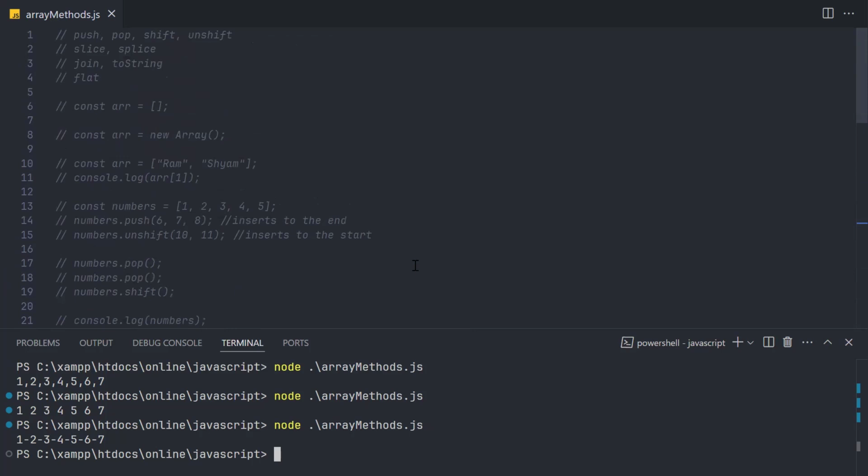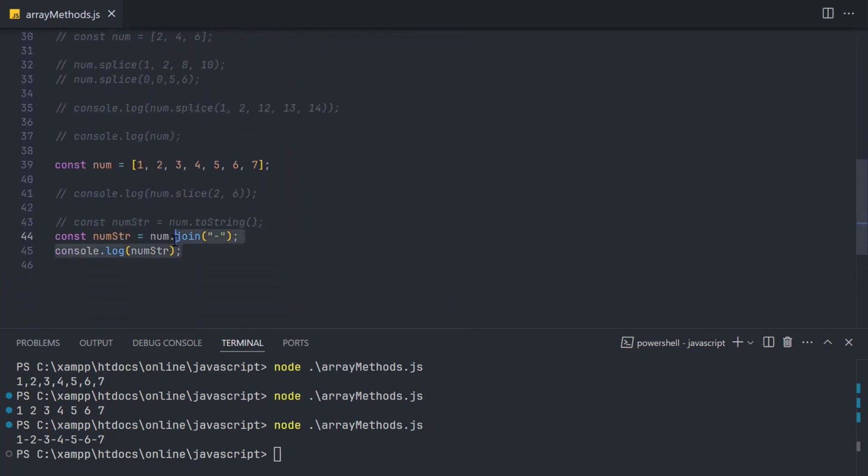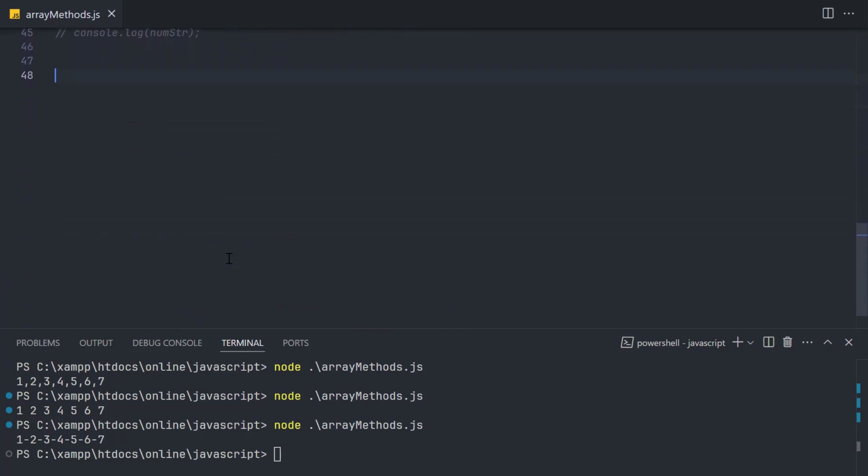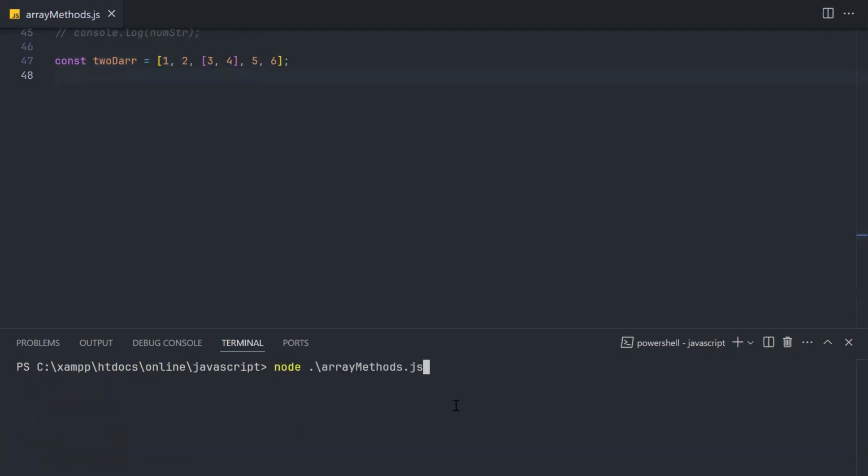We also have a function called flat. Now, flat is used with nested arrays or two-dimensional arrays. What exactly are two-dimensional arrays, if you ask? Well, let me tell you. Let's have a 2D array. In simple terms, an array inside an array is a 2D array. Let me show you. This is a 2D array.